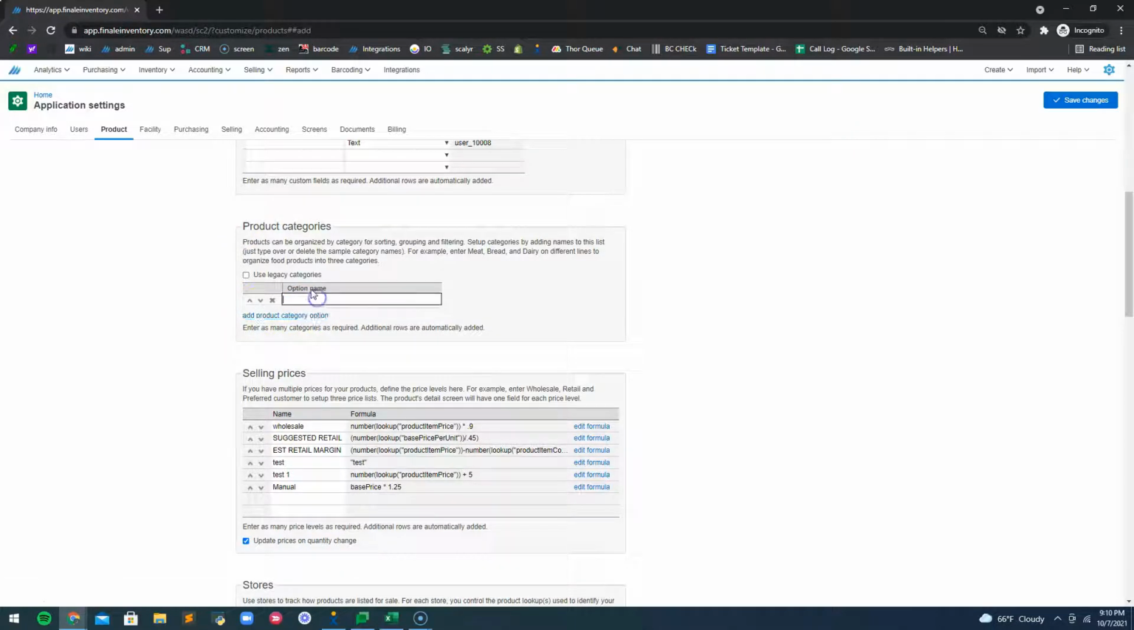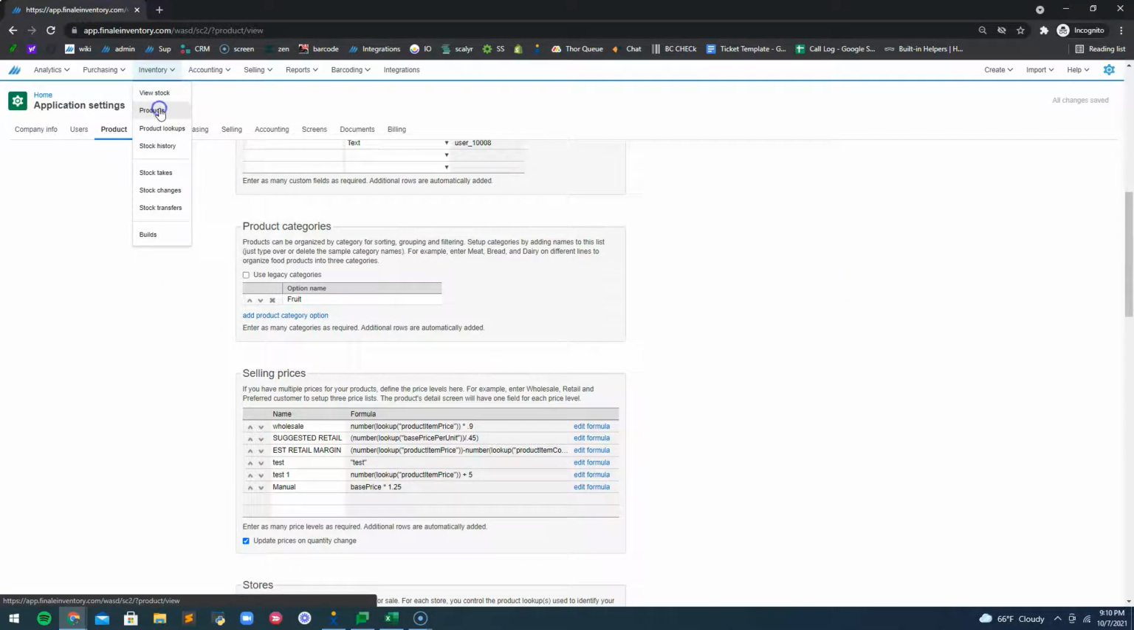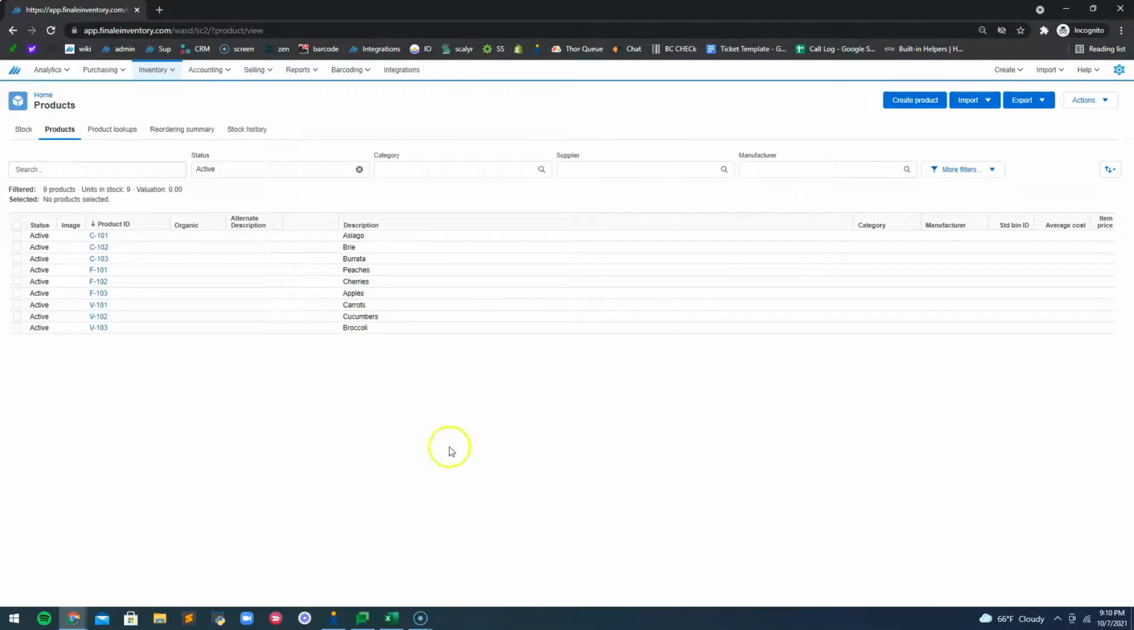We're going to double click in this box and add a category. For this example, we're going to use fruit. I'm going to click Save Changes. Then we're going to go back to our product page, Inventory, Product. Now I want us to refresh the page, because anytime you make changes to the application settings, it's good practice to refresh your page.